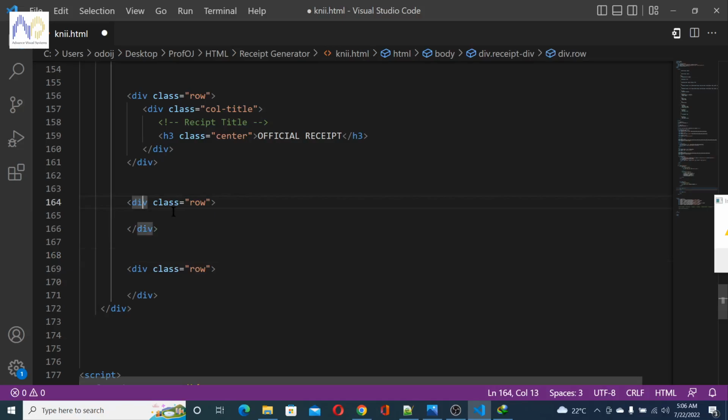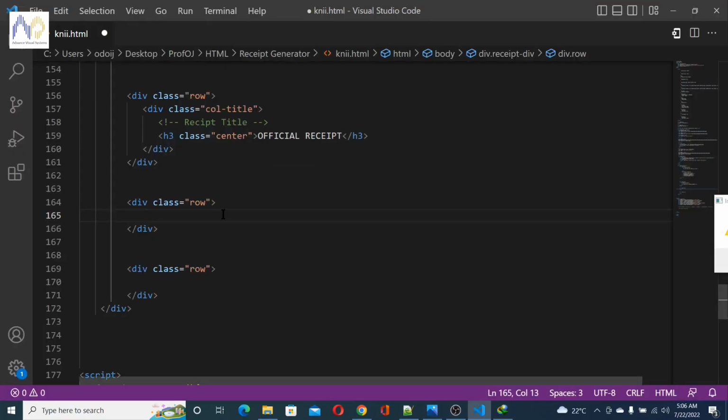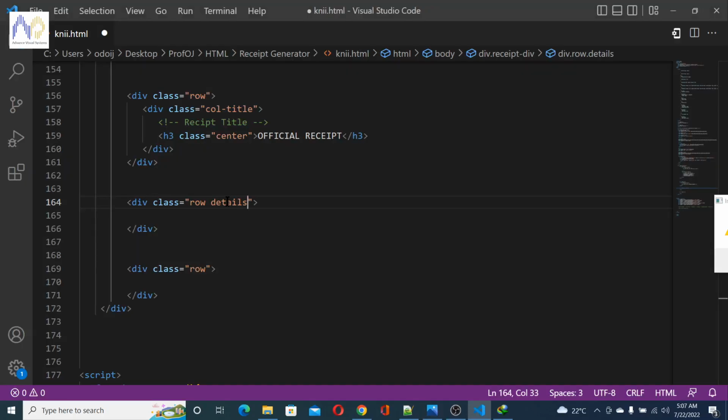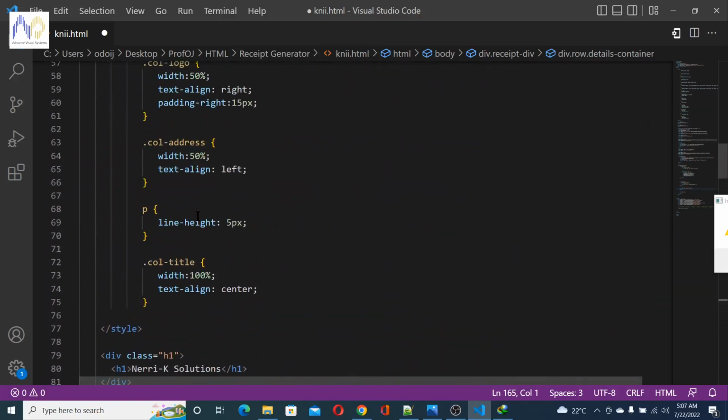So this row, let's give it a name and say our details. Yeah, let's just call it details. What name can I use? Okay, so let me call it details container. All right, that would help me. Let me call it details container. Now let me go up here and then style it.